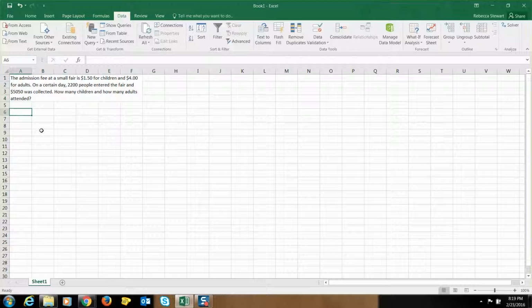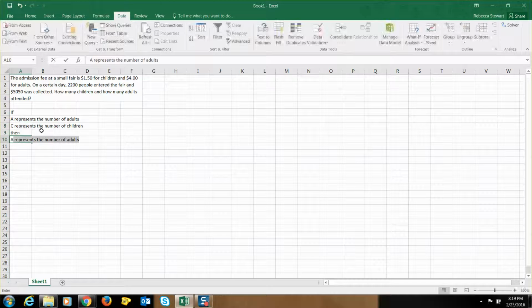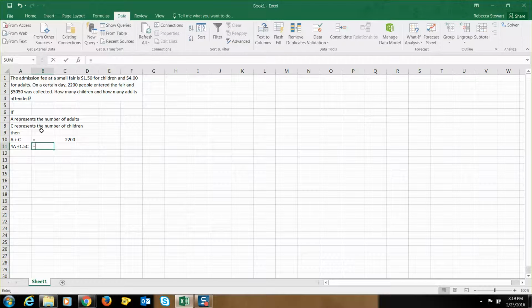Normally, by hand, this would be solved by what we call a system of equations. We'd set it up something like this. If A represents the number of adults and C represents the number of children, then A plus C equals 2,200, and 4A plus 1.5C equals 5,050.